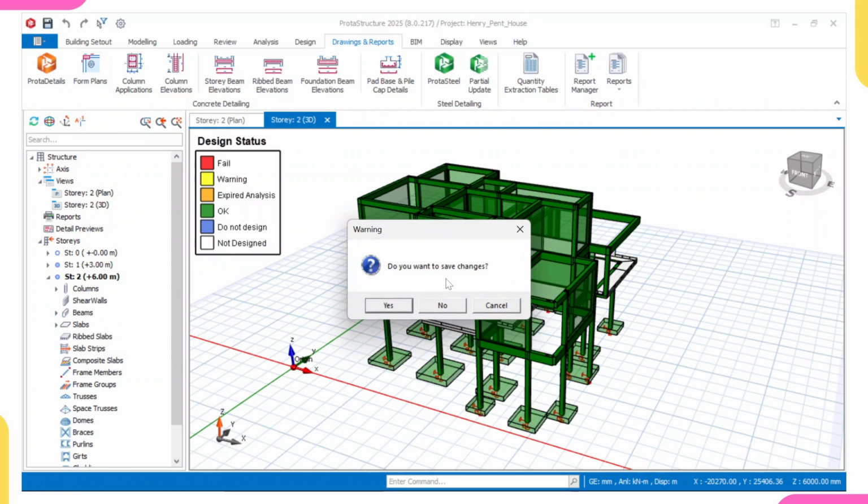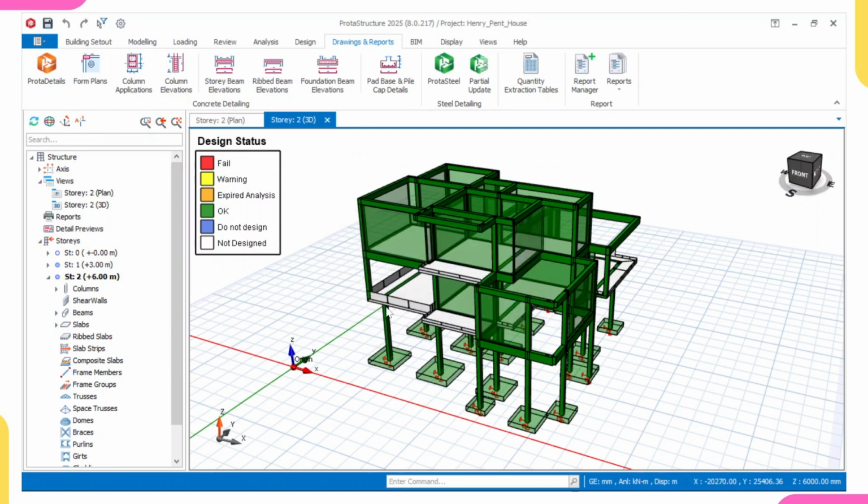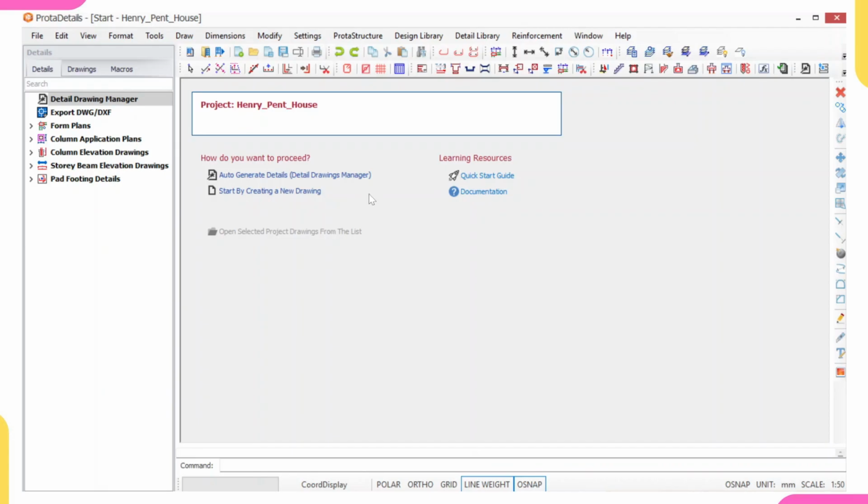It's asking me whether I want to save changes. I'll click on yes, let me save changes. Then I'll allow the Prota Detail to load. As you can see, it is loading. Right now, we are in the Prota Detail. So this is what you see.